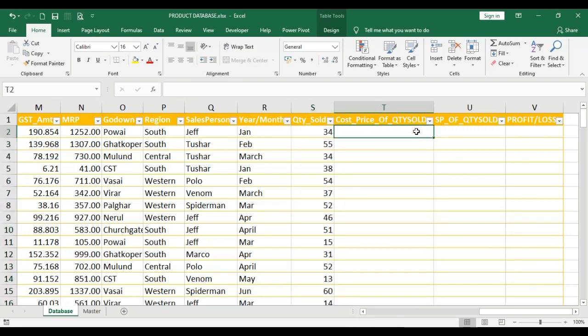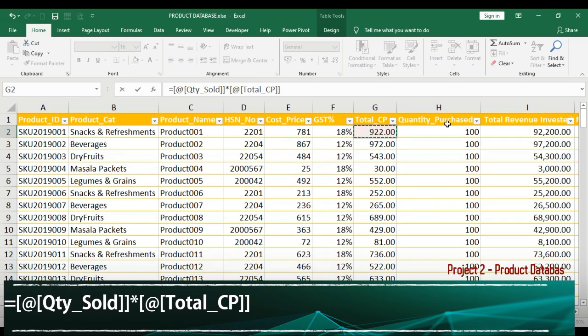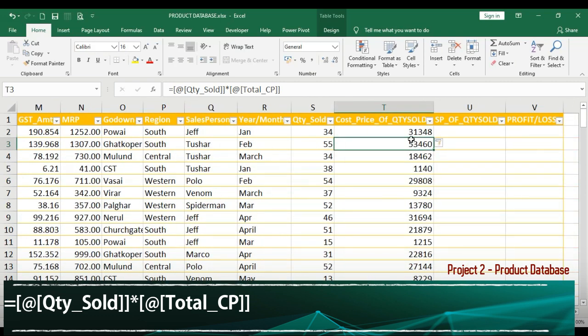Now the cost price of the quantity sold will be the quantity sold multiplied by the total cost price. So the total cost price is around 922 in the first product case. So there you go, we have the cost price of the quantity sold for the quantity of 34 quantities of the product 1 that is being sold.